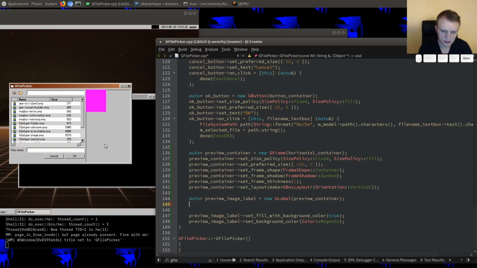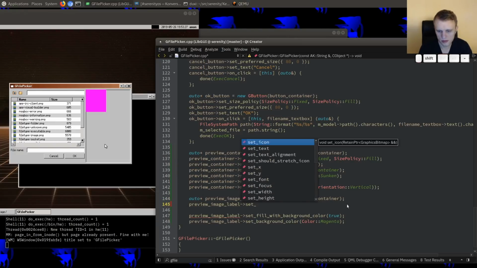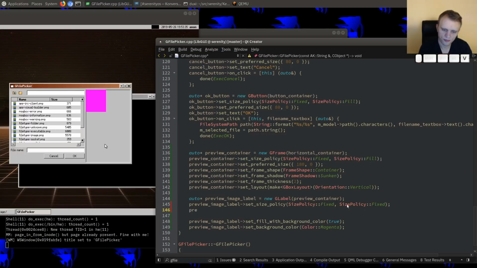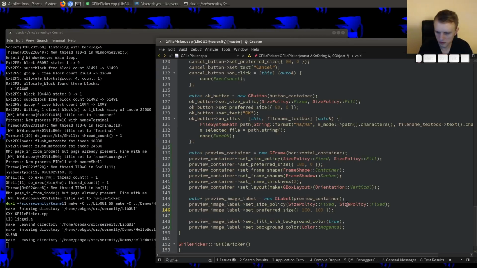And then instead we can just say preview image label, set size policy fixed, and size policy fixed. And give it the preferred size of 160 by 160 because those are good numbers.